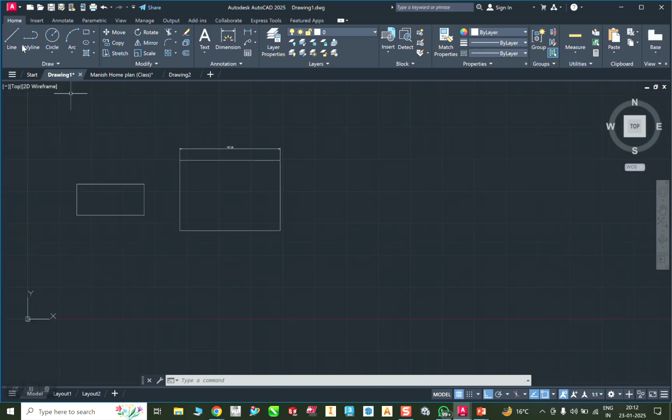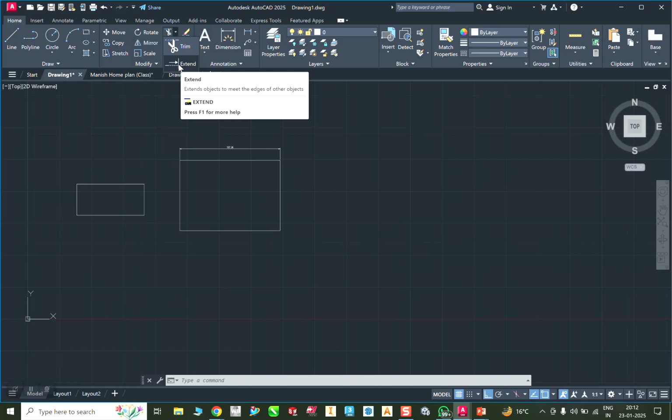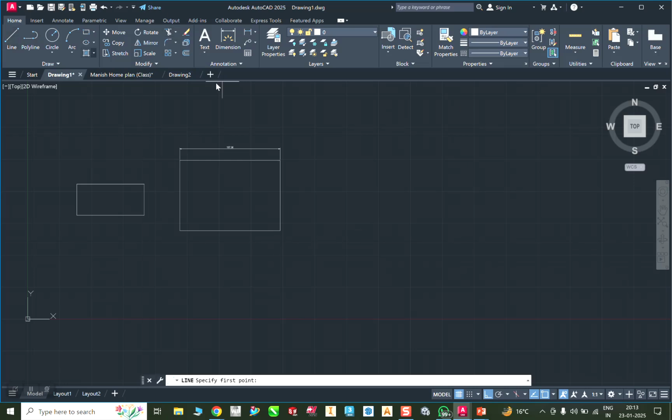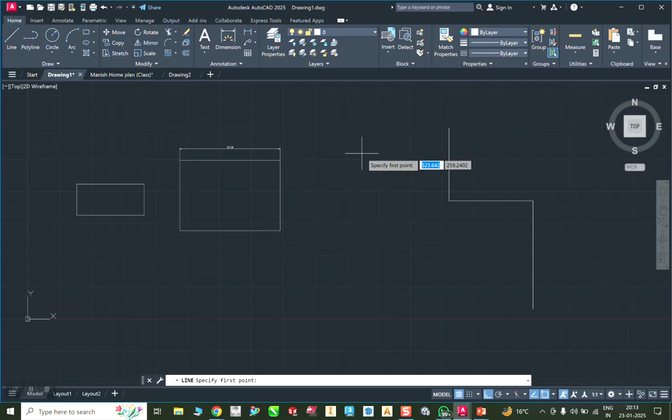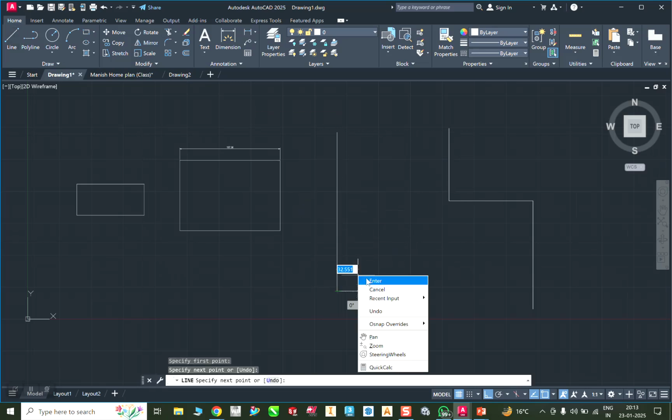Okay, one more command was left. Just like trim we discussed, extend was left. Okay, with extend you can basically extend your line up to the next selection. You need to give it an identity, just like we have these lines over here. Okay, I have a line over here, right click and enter. And one more line is there. I'll take one more line, just right click, enter.